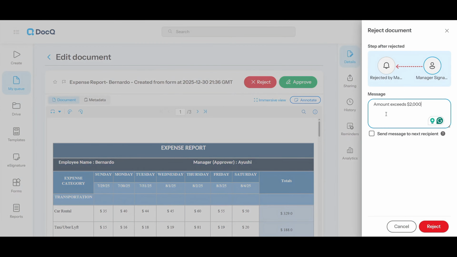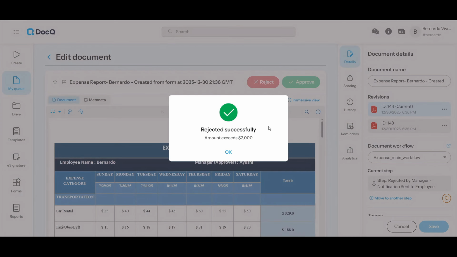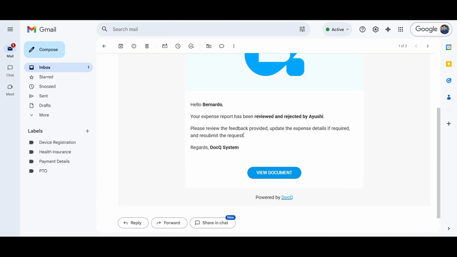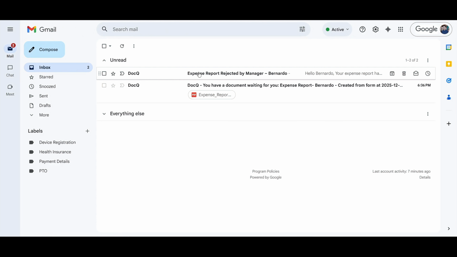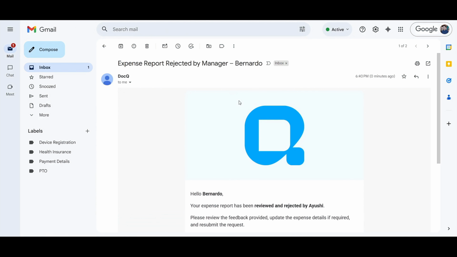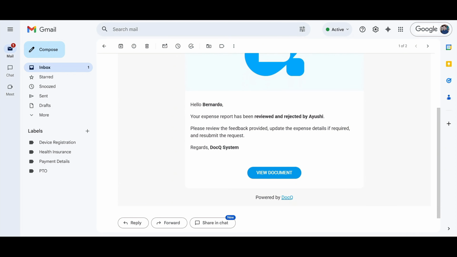If the manager rejects the request, a notification is sent to the employee and the workflow is routed back to finance, so finance can review the rejection and decide how to proceed. Also, DocQ sends a notification email to the employee, informing them about the process.